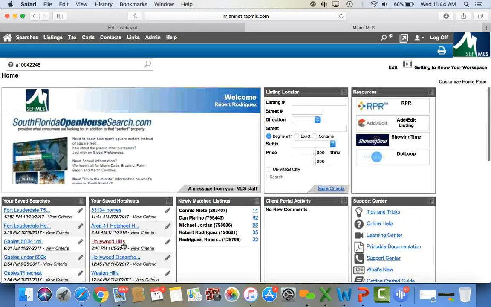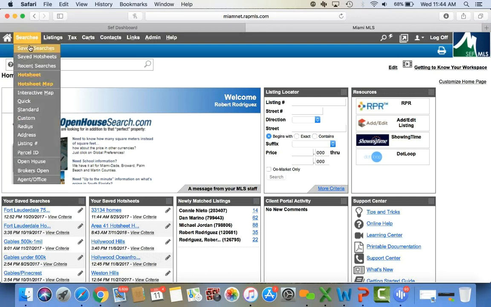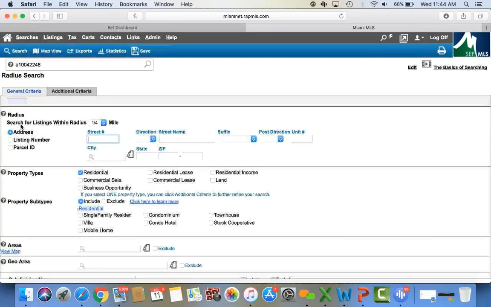All right. So let's go ahead and cap off our 201 session by showing you how to run a brief CMA inside of Rapattoni. So what we're going to do is we're going to go ahead and run a search. And what I like to do is a radius search. All right. So let's focus on doing a radius search. What I like to do is switch the mileage to half a mile. And then we're going to be putting in an address. So the address you're putting in is actually the subject property.